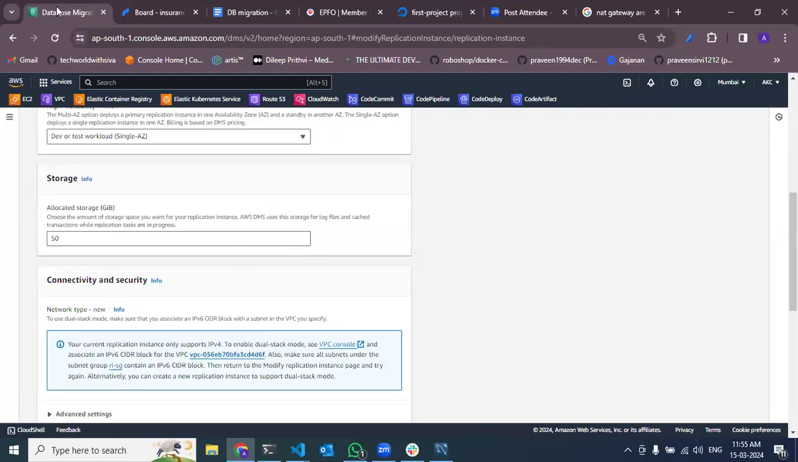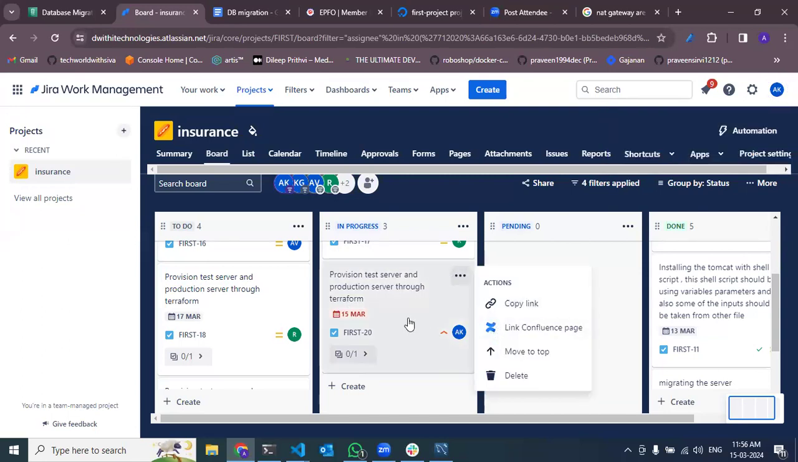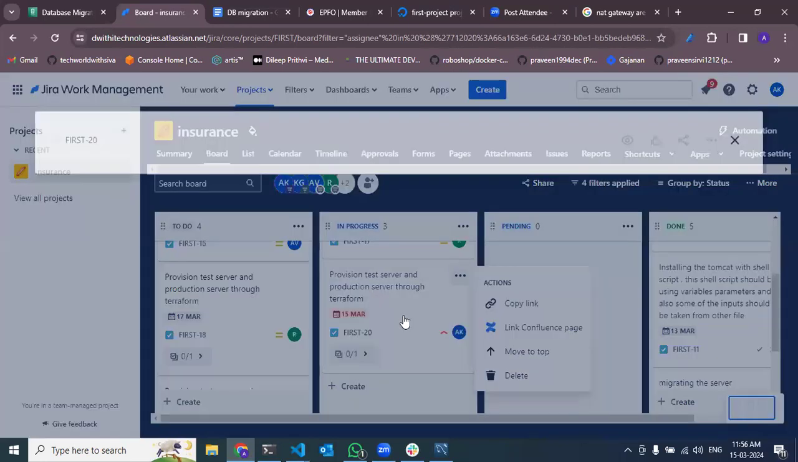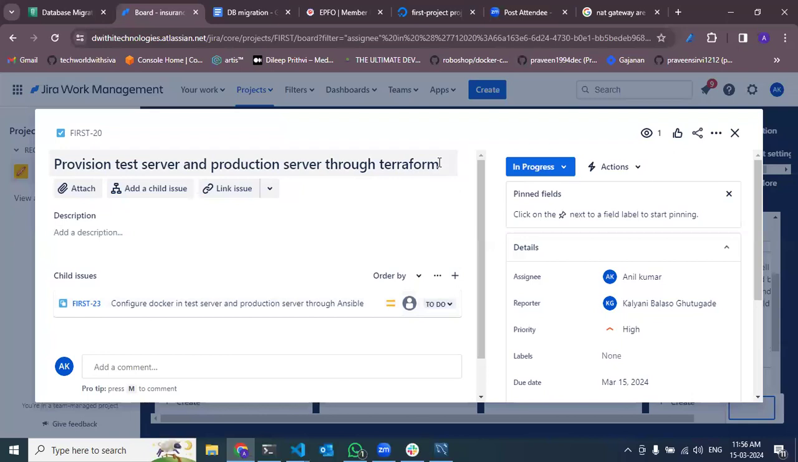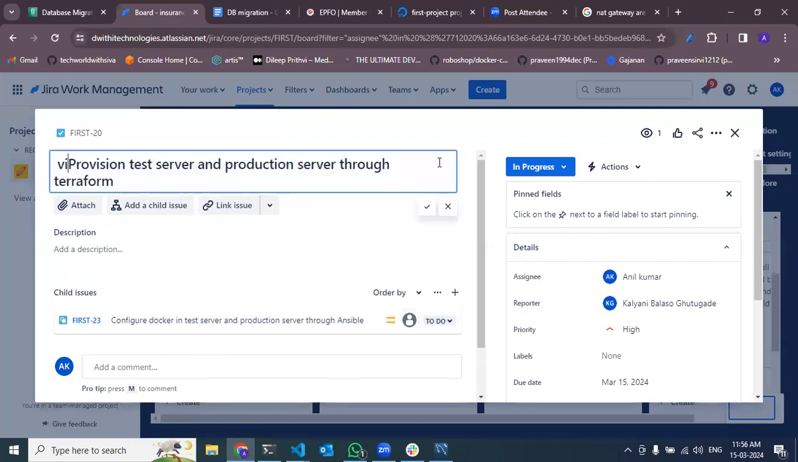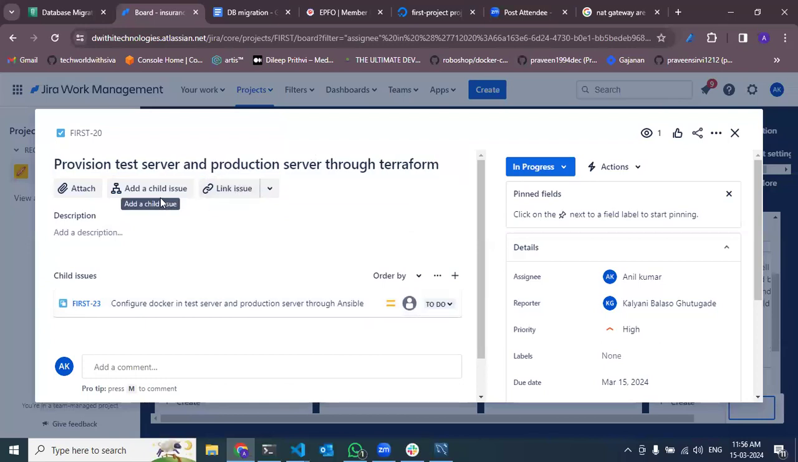For this particular task, provision test servers and production servers through Terraform, just modified via variables. Dev.qa.vars, prod.qa.vars, the files should be in that fashion. If you can add some child issue also in that, Shankar, that is also okay. Under that, add a child issue.